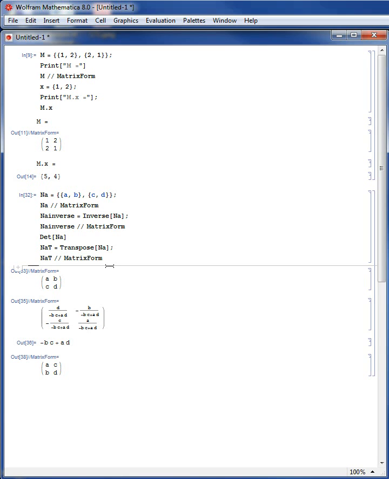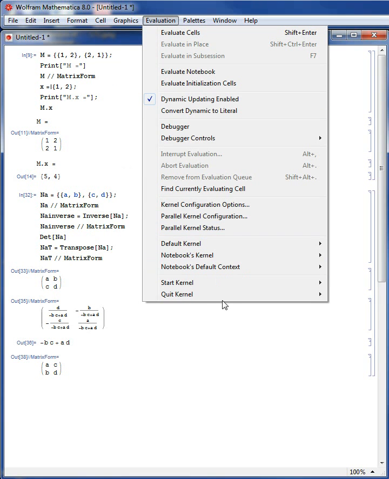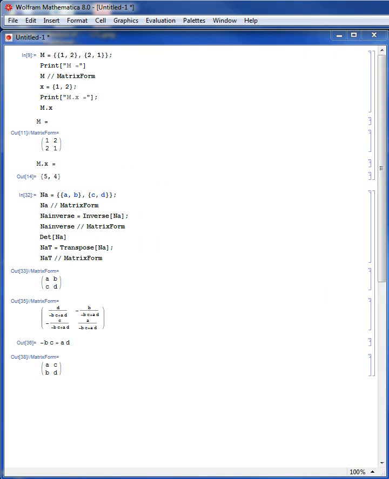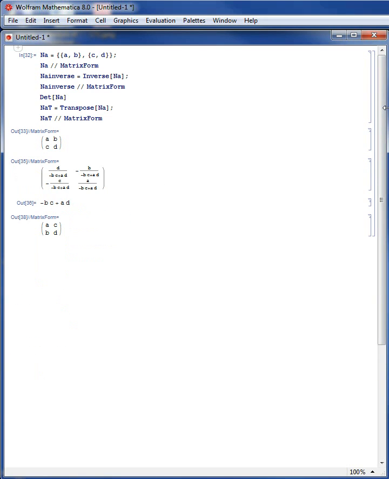Now, how do you find the eigenvalues and eigenvectors of a matrix? Let's start from scratch. Evaluation, quit kernel, local. I'm going to delete everything, remove all these cells. I don't need them. I'm going to define a new matrix M.